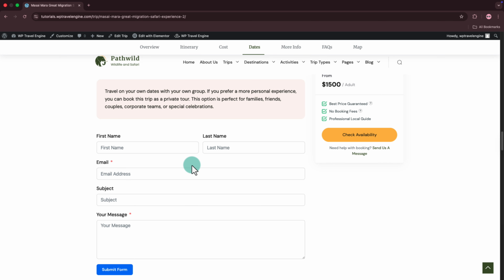And that's it! In just a few steps, you've successfully enabled the Private Trips option on your WP Travel Engine trip pages.